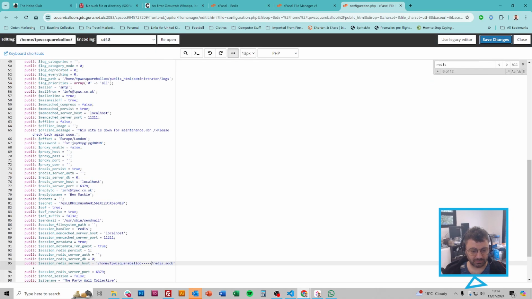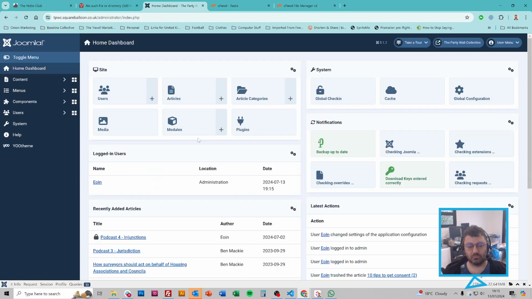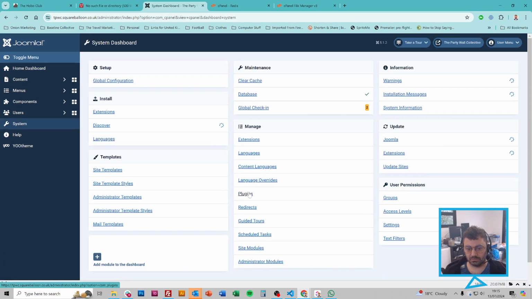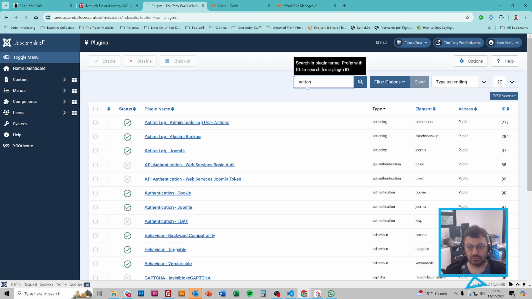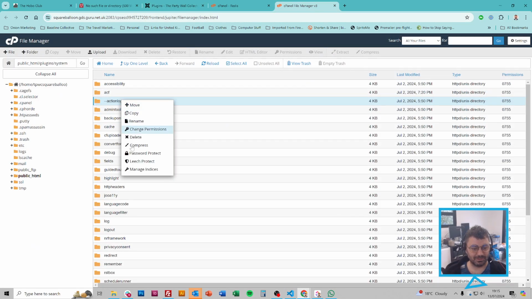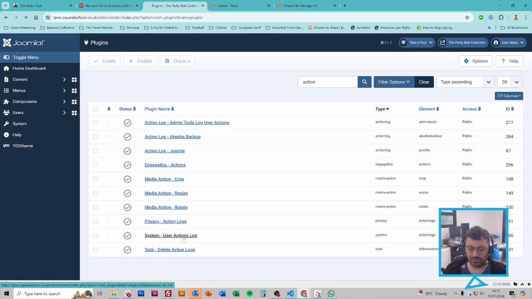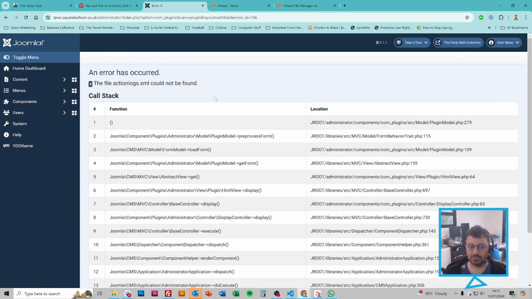So if I now get rid of the error, save it again so my system is working, and then I log into the back end, what we'll see if we look for plugins, action log system plugin, it is still there, which wasn't what I was expecting. Let's see if I can click on it. Yeah, right, so I couldn't click on it because I've renamed that folder.